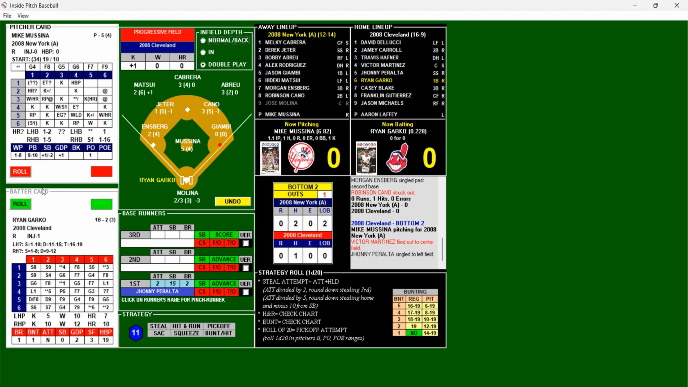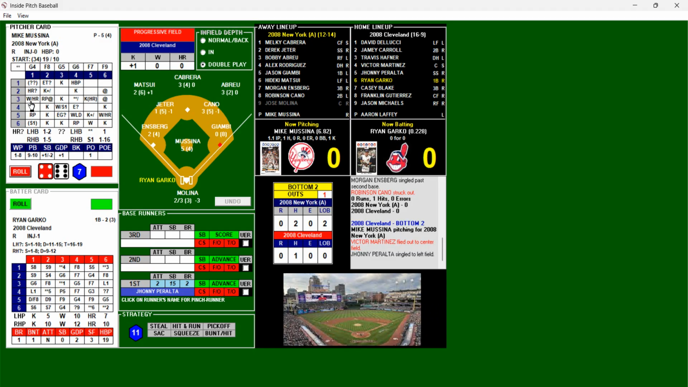Ryan Garko up, batting .288. Strategy roll is an 11. And the pitch. Infield, by the way, is at double play depth. And that'll be a 2-2, column 2, row 2. That is a blank. And that'll be a 2-1, column 2, row 1. That's going to be a base hit to Abreu.